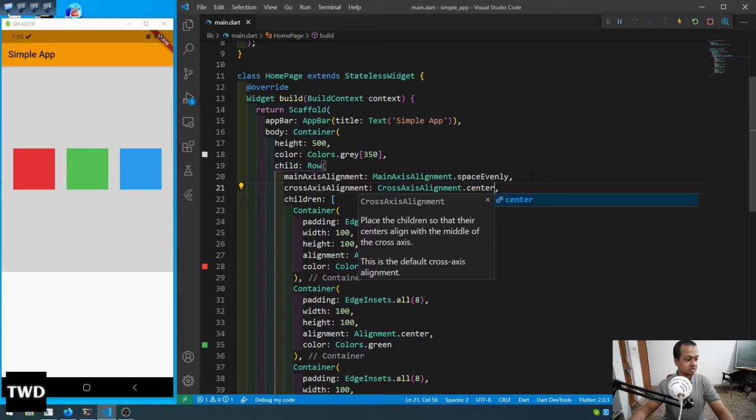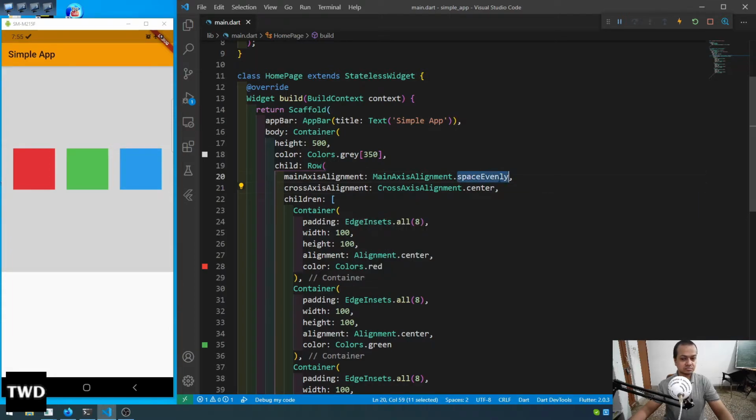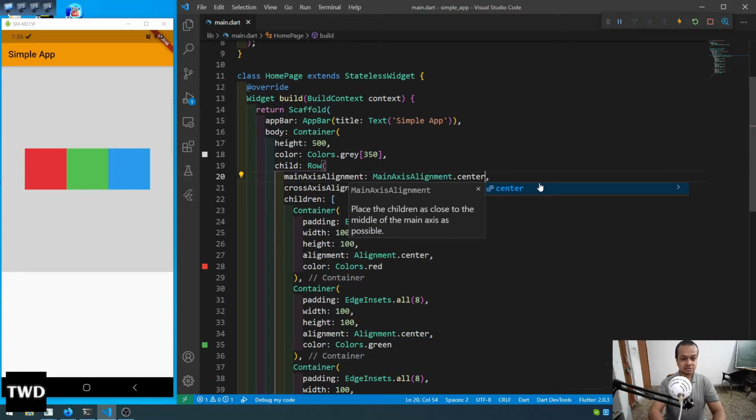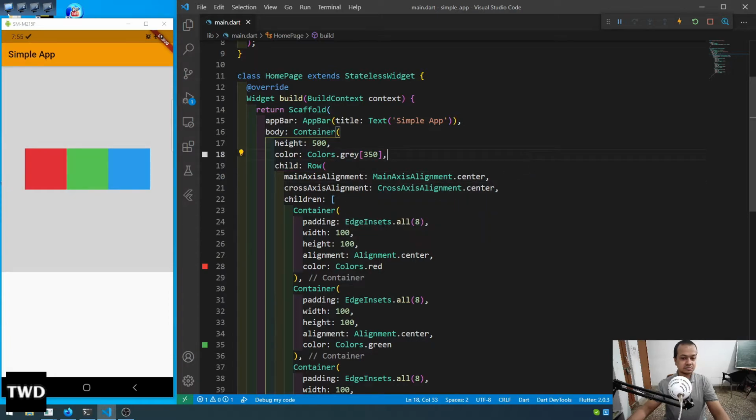Center will not move it anywhere. So let us space evenly. Let us keep changing. Let me do that. This thing center. See, all of this will be at one place only. So center. But the thing is that the cross axis line mainly works on the column. So we will do it as column.